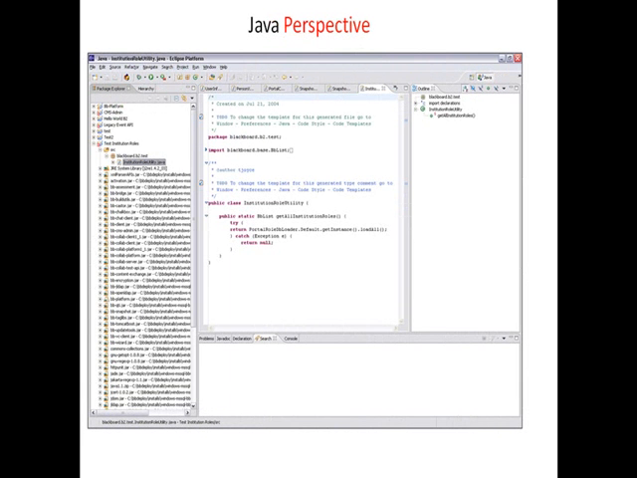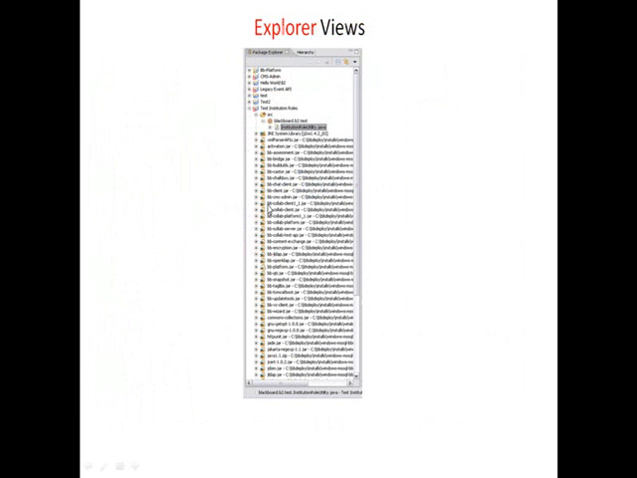Java perspective. Here you can see the project explorer hierarchy and explorer views. These are the various views, and the various packages, classes and methods available in this project. Test installation rules: here there are many packages.